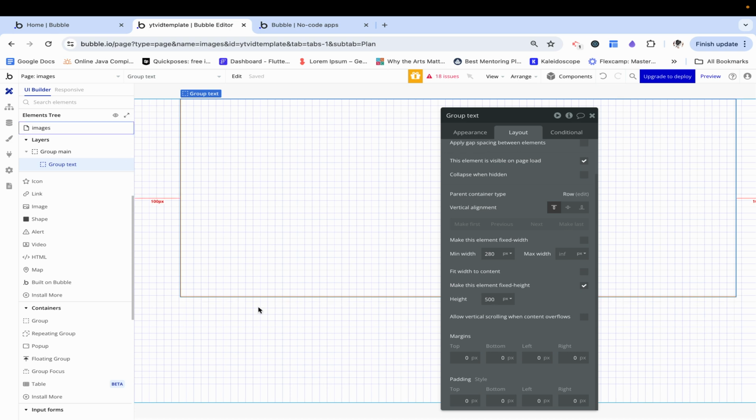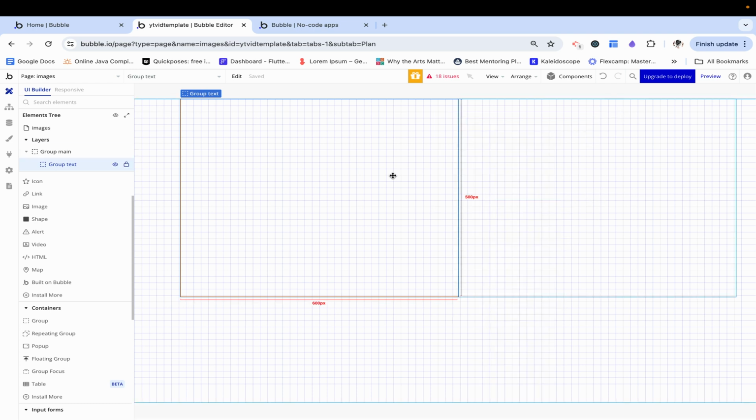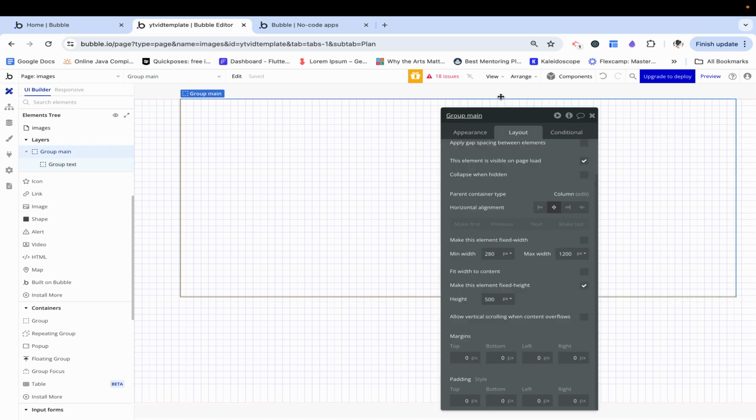Now we can go back to this group text over here and give it a fixed height of 500 as well. This will allow it to stretch the entirety of the available space. Then we're going to go ahead and give it a max width of 50%. This will allow it to take up only half of this group main's space.